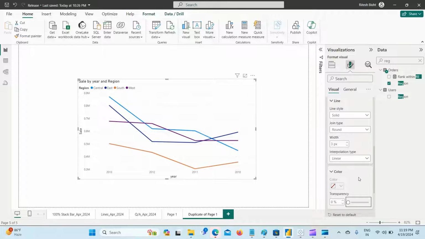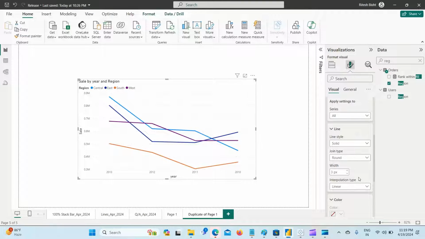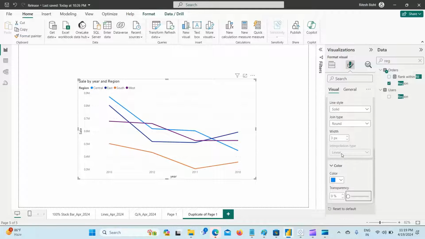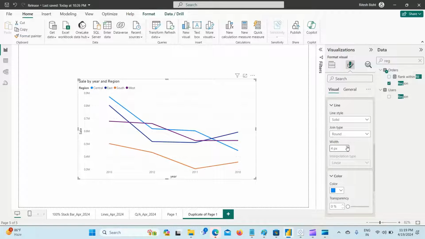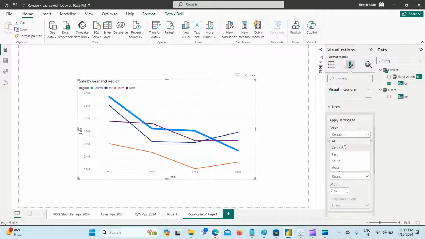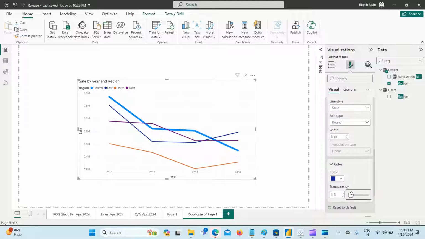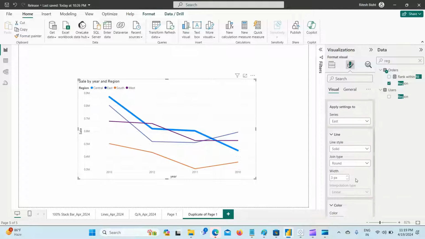But the utility is more when, for example, I want to focus on the region Central. I can go to the series and focus on Central, because I'm talking more about Central. So I need not increase the transparency for Central. In fact, I should go and increase the width. At the same time, I can go to the rest of the regions and set the transparency a bit more transparent than it used to be.